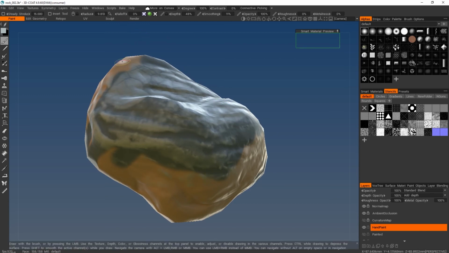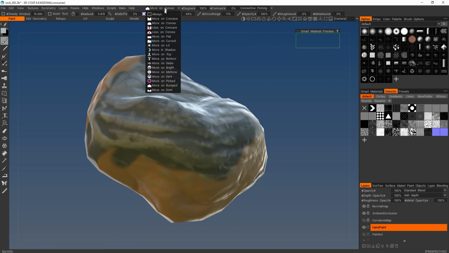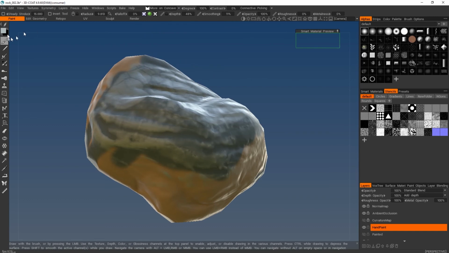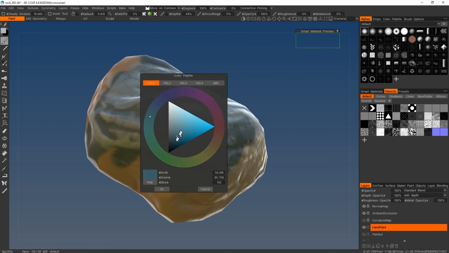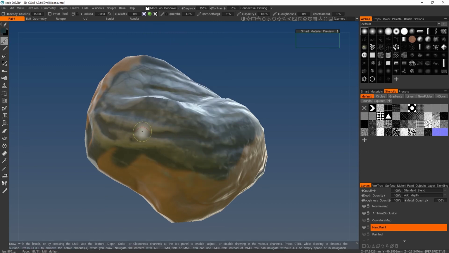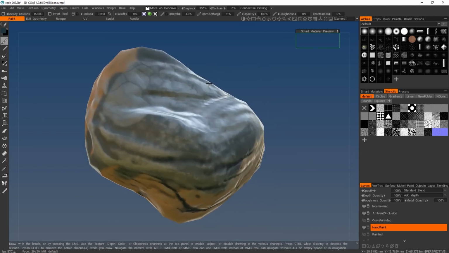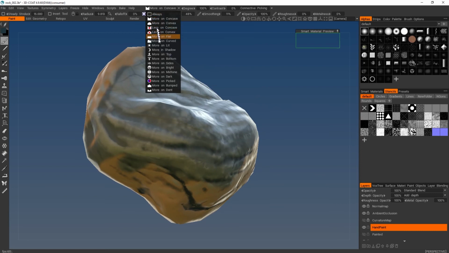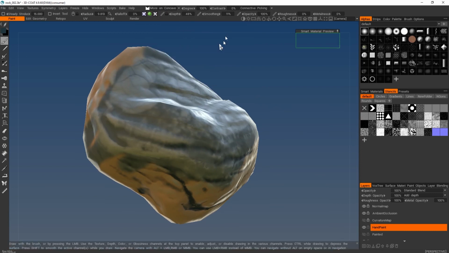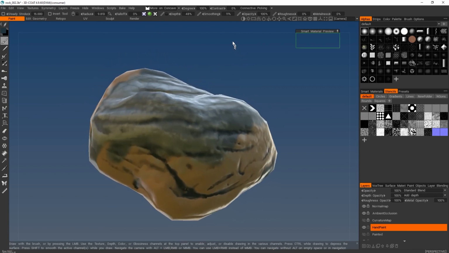I can also get it to paint on the concave areas, the parts that go in. Let's switch to a darker color. And you can see now I can paint basically inside the dark area, kind of a dry brush technique. And you have a whole list of ways in which you can manipulate the way it paints on different areas.